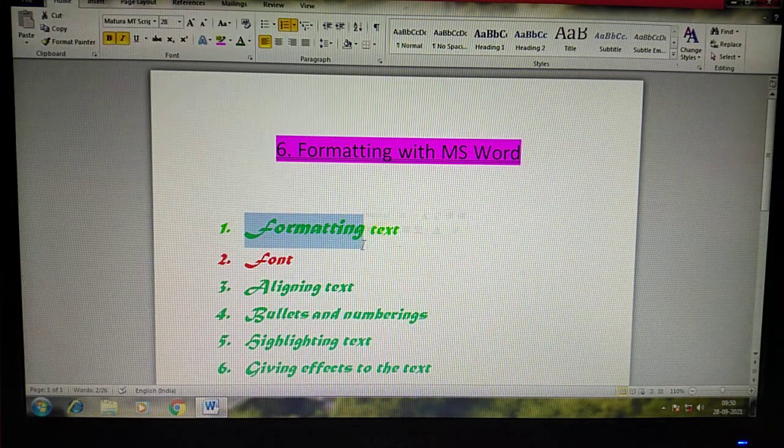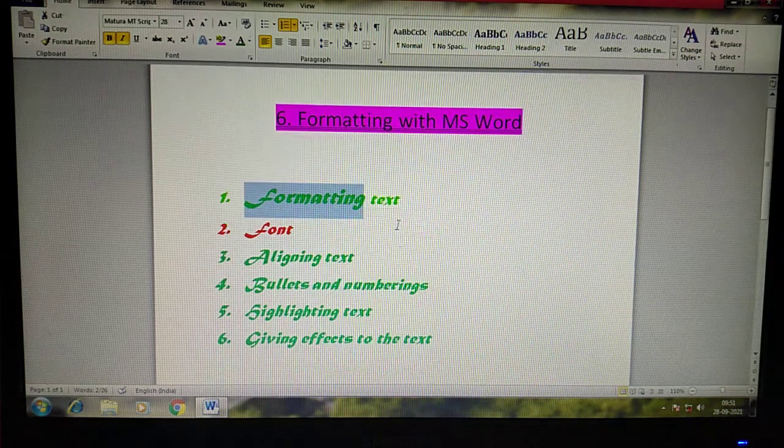Yes, this is today's lesson, children. Formatting text, font, aligning text, bullets and numberings, highlighting text, giving effects to the text. This is today's lesson.